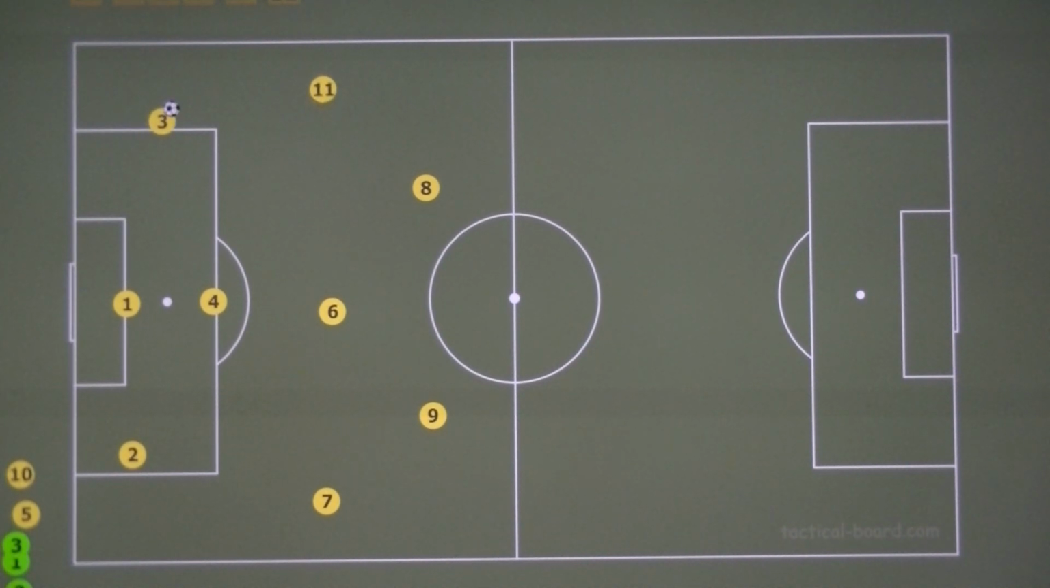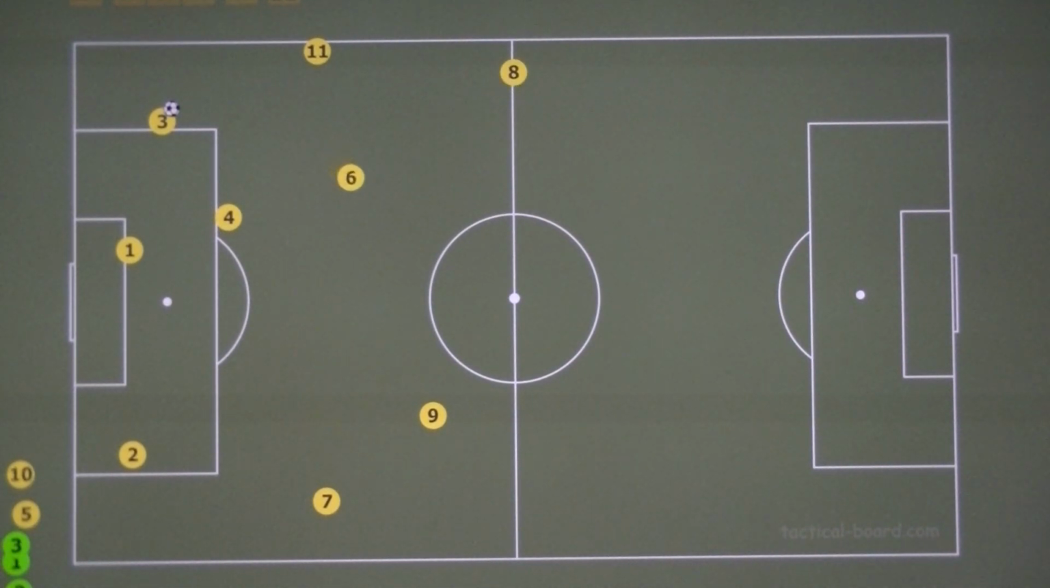The 11 is going to be making this run to the line, looking to receive a pass from the 3. Our keeper shifts over. Our 4 is going to shift as well. Our 6 is going to shift here. Our 8 is going to be making this run. Our 9 will be coming central. Our 7 will be coming over and anticipating potentially making an attacking run or looking to switch the field. Our 2 comes defensive. Now there's our shift.